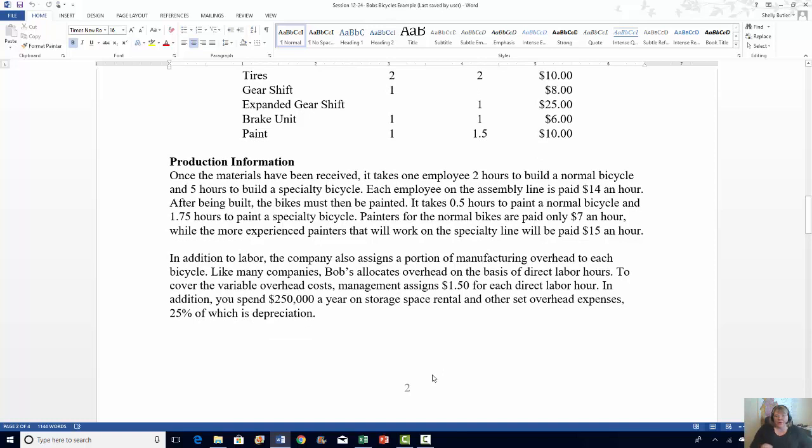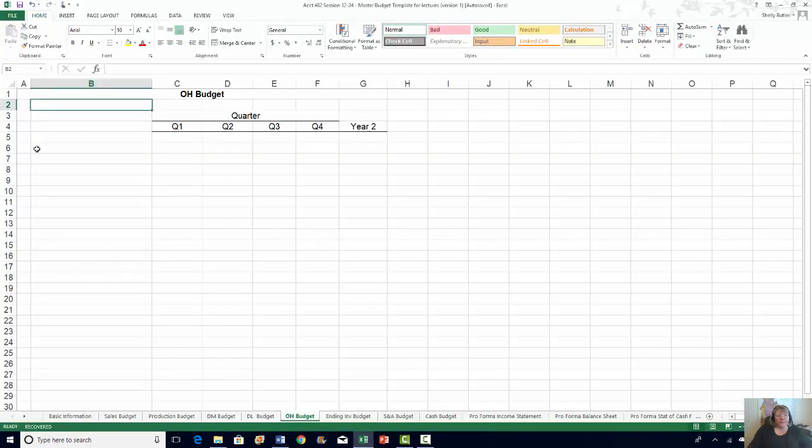We don't have to calculate the POHR right now. They're just giving us that information. In addition, you will spend $250,000 a year on storage, space rental, and other fixed overhead expenses, 25% of which is depreciation. Now that'll come in handy later, but we will go back to our budget here and we will set this up.